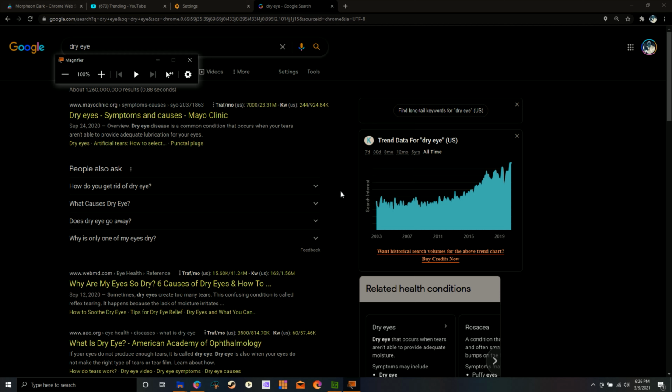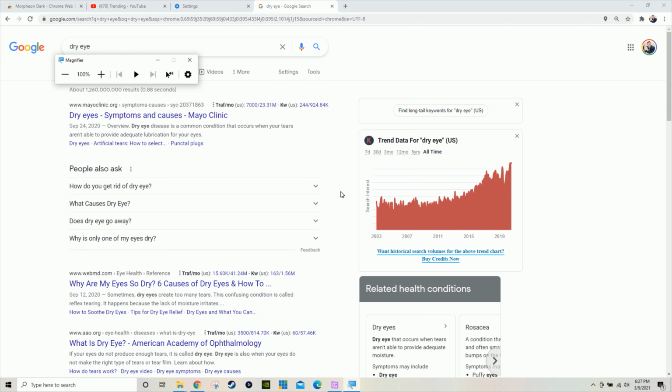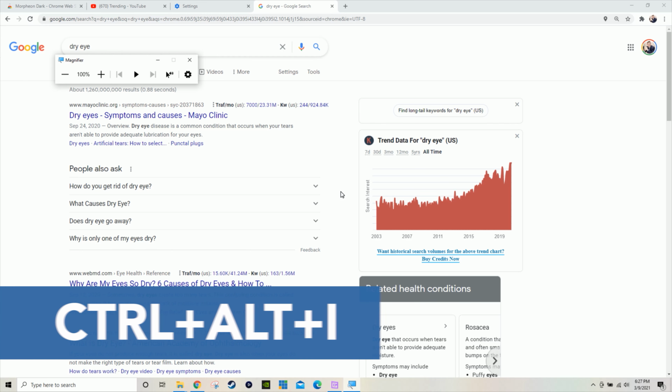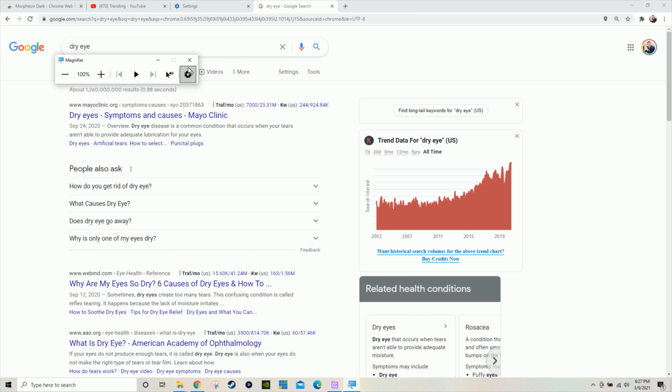But this is something that can be useful for people with really poor low vision, and this can be helpful in those certain situations. It also can be just something that's kind of fun to play around with. But then to shut it off, it's just the same thing in reverse. You hold Control, Alt, and I to shut that off, and then you can just close out of the magnifier.